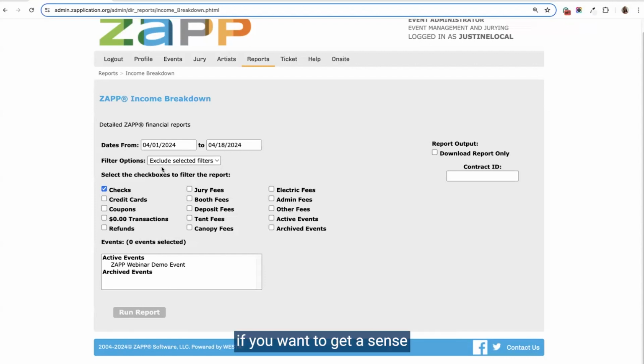On the reverse, if you want to get a sense of all the checks that you should expect to receive, you can make sure you include selected filters and include checks only, and that would make it so that you just get a list of all the checks that you should expect to see. So whichever one you need for that. Again, if you don't accept checks at all, that's not going to matter to you.